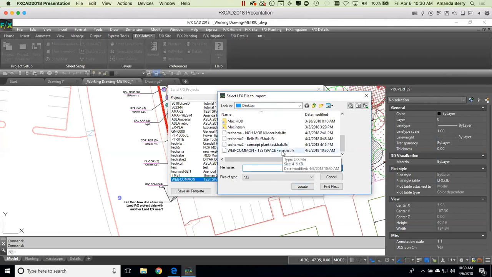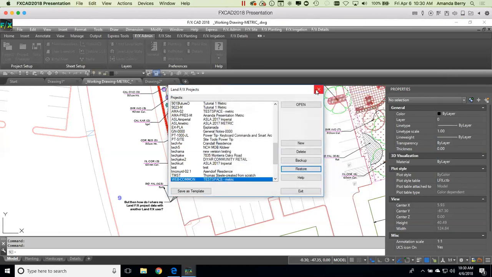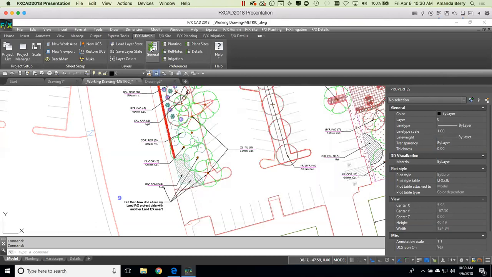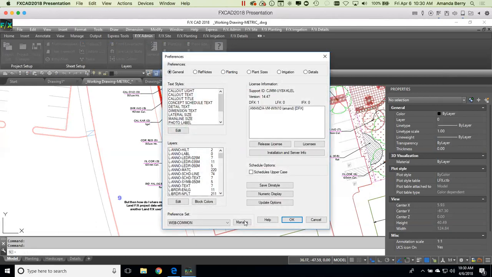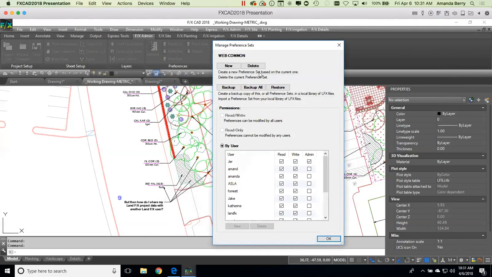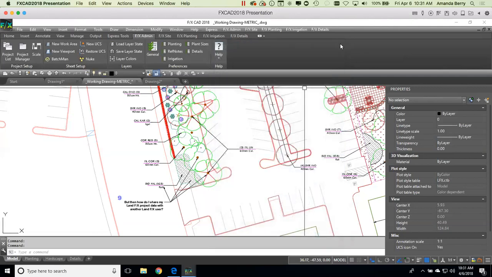And just know that if you share this back and forth, it's no longer dynamic. So really only one person can work on it at a time. If your irrigation specialist is working on it, try not to add anything in terms of project details. And when they send it back to you, make sure they send it with this LFX file. You'll probably also need to share the preference set. So you'll want to go to manage and back up this preference set as well, so that they know all of your font standards and all of your color standards.